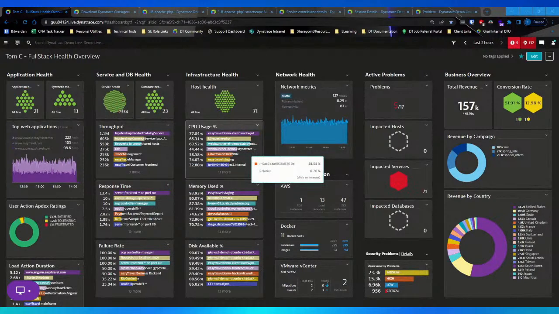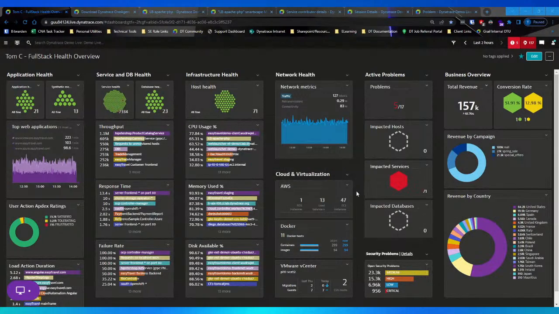And I'll explain what the Smartscape is in a little bit here. And then your network or cloud and virtualization, security problems, and your active problems. And then, one of the things that you don't always see in a Dynatrace demo, but I like to highlight, is we can import business metrics into Dynatrace. So you can dashboard not only technical data, but how that technical data is impacting your business's bottom line.